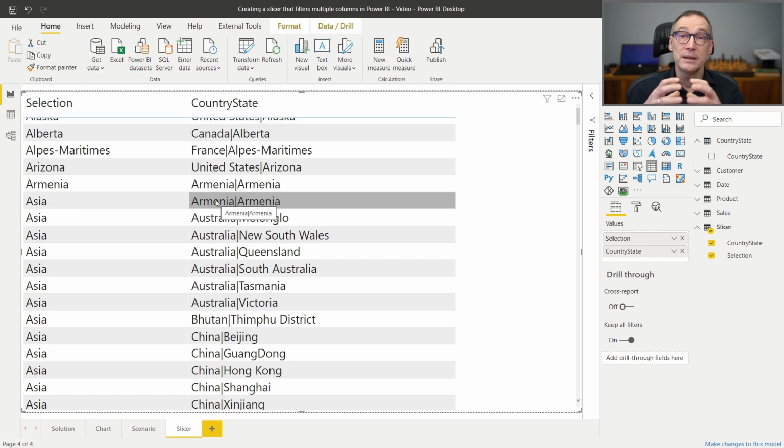I need to find a proper key that works from the granularity point of view in the customer table. The perfect key, because I'm using 3 different columns, the continent, the country, and the state, should contain the continent, the country, and the state. Therefore, I will need to create a column in the customer table containing the concatenation of these 3 values and use that column in my slicer table to build the relationship.